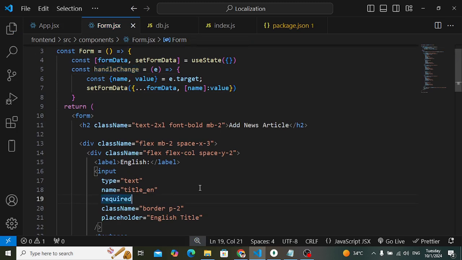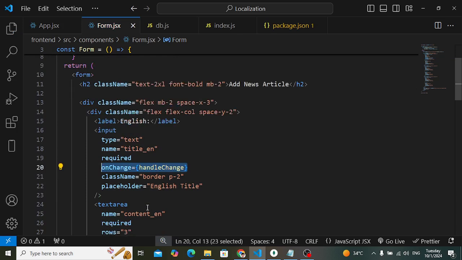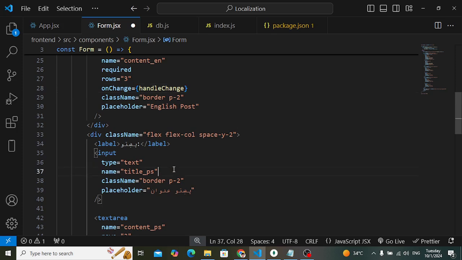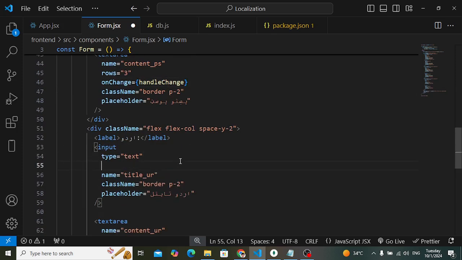We will call that function in the input field's onChange, and in the same way we will call this function on all these input fields. Okay, textarea, and the Pashto one, Urdu.